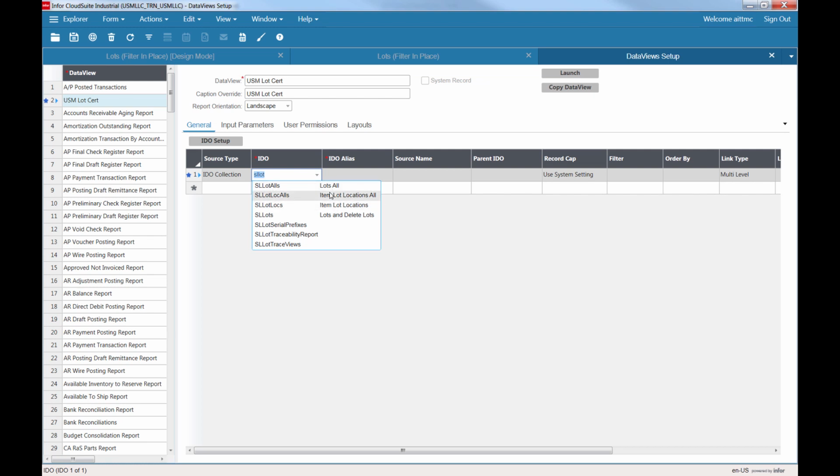You have a few things here. Remember when we impacted the schema, it did 2 tables instead of 1. Well, it does lots and lots all. All's for kind of some multi-site replication you don't need to worry about. Just go in here and SL lots. I'm going to save that.